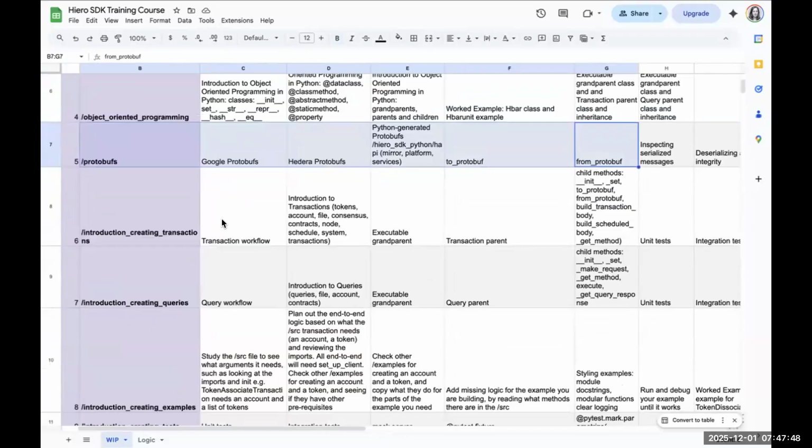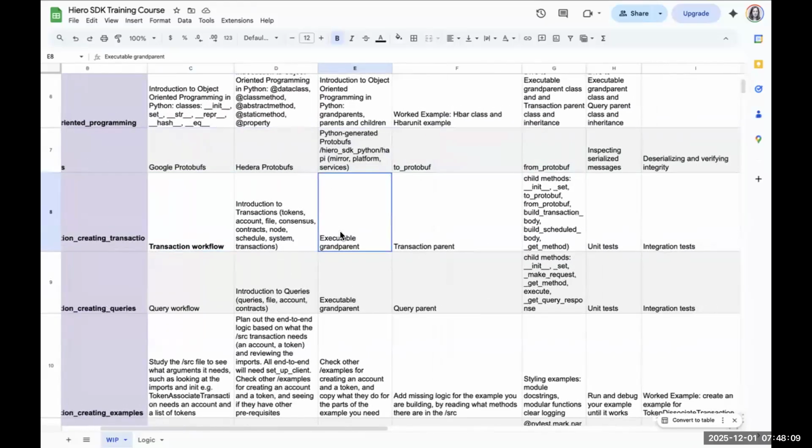Protobuf training is quite generic. And then in terms of how I'm envisaging training people on how to create transactions, a lot of it is just the generic Hiero transaction workflow. So for example, you create the transaction body and then you freeze it, sign it, execute it, get the receipt, that kind of thing. And then it explains to them it comes from executable and then it comes from transaction.